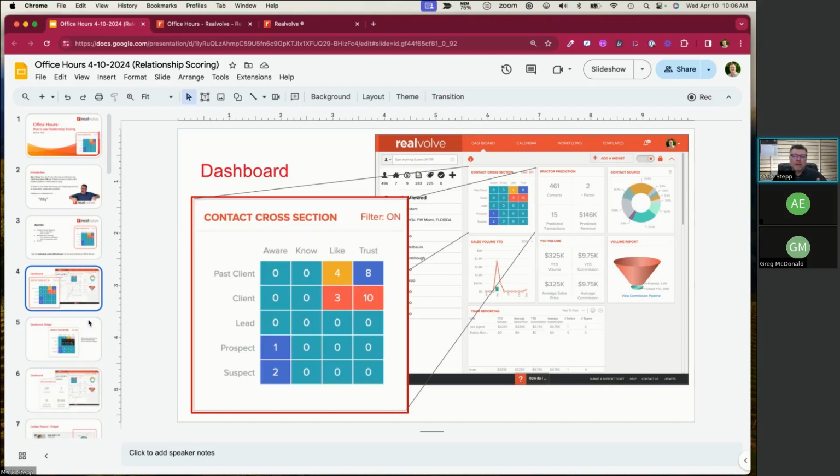The other side, the left-hand side, is suspect, prospect, lead, client, and past client. Whenever somebody first comes into your database, they're coming in as a suspect. They don't necessarily know you, and you don't know them. You don't know that you can help them. You just have a name and phone number maybe, and then you start working them and you prospect them, and then they turn into leads.